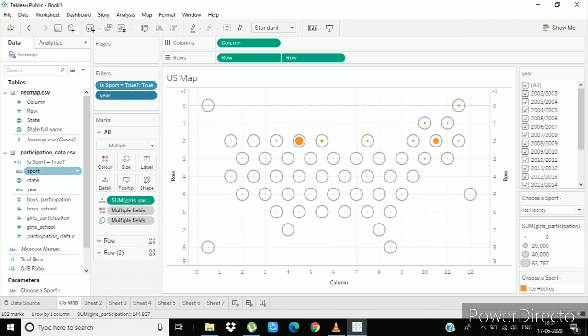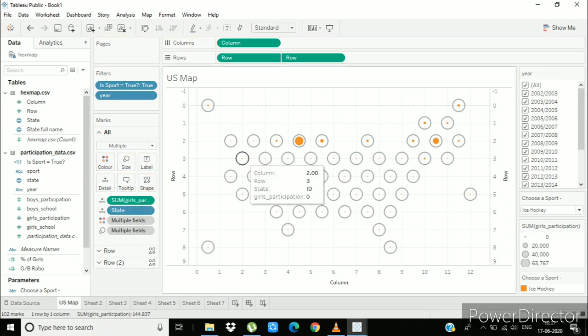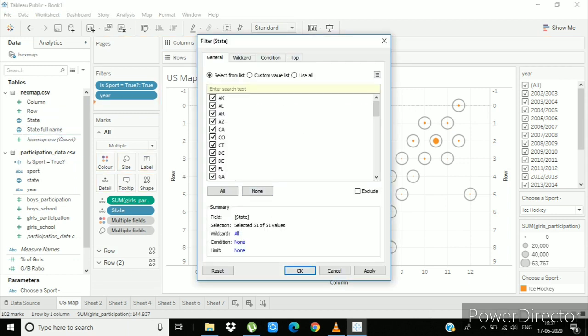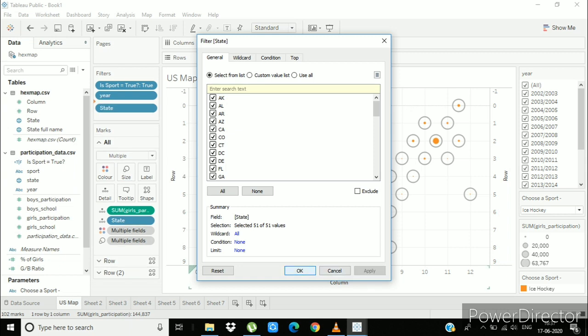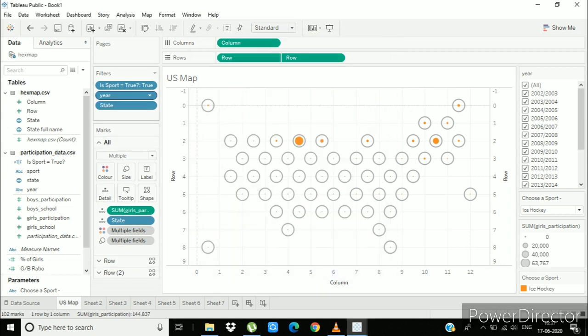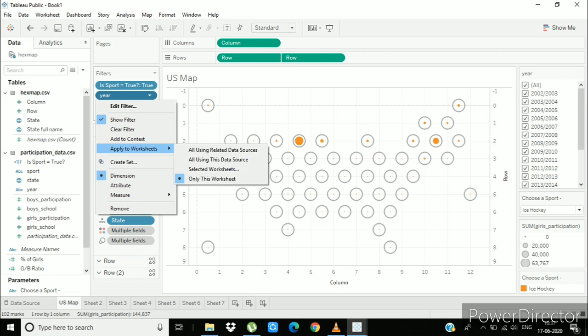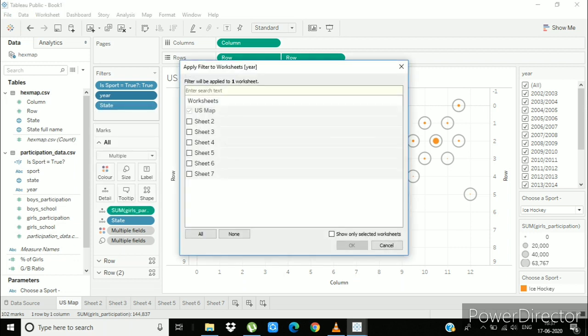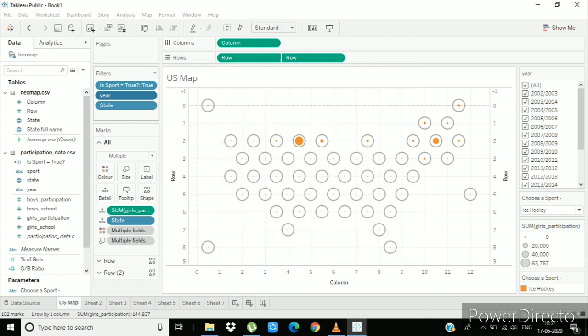Drag state from hexmap.csv to the details section. Now you can see which state in the US map we are referring to. Drag the state to the filters as well. Select all, apply and OK. Go to the year filter, apply to worksheets, selected worksheets and select all the worksheets so that this filter can work with all the worksheets.